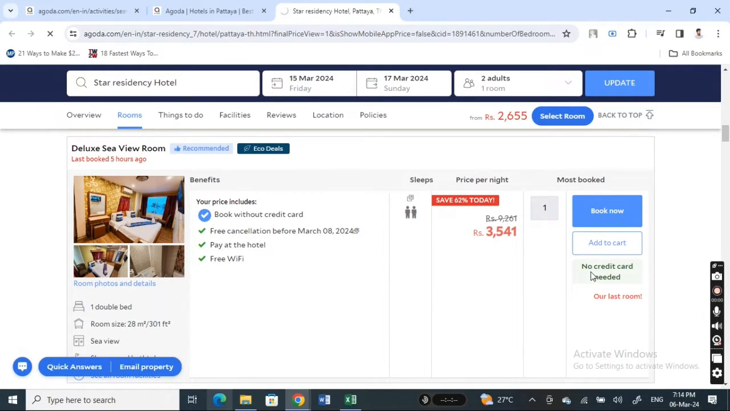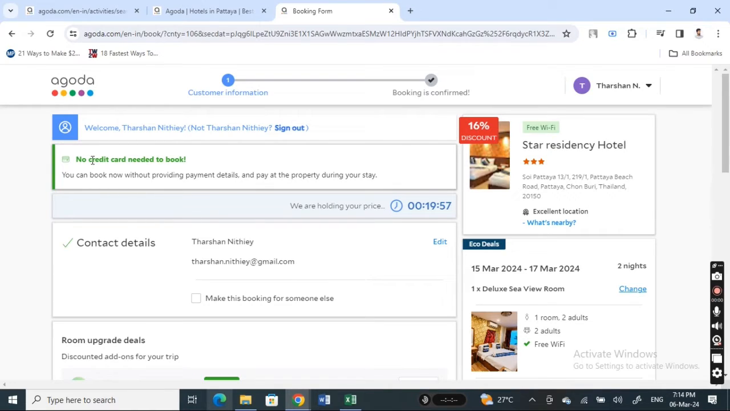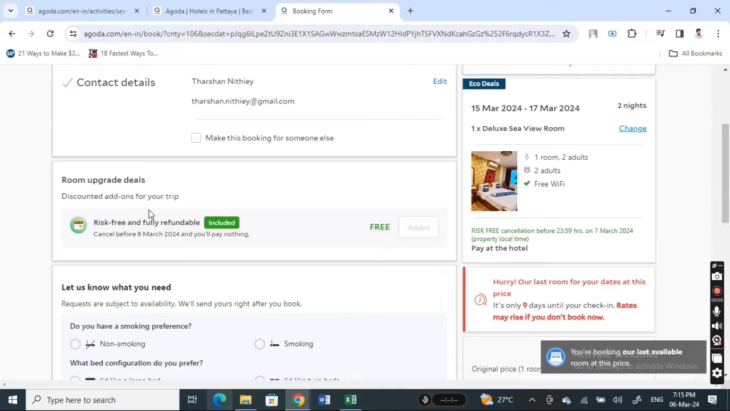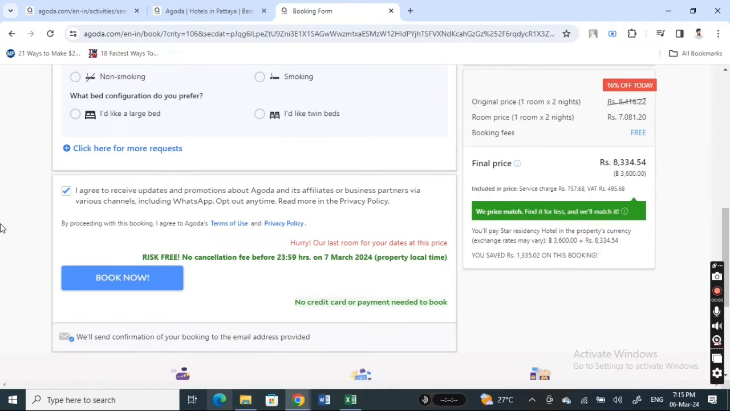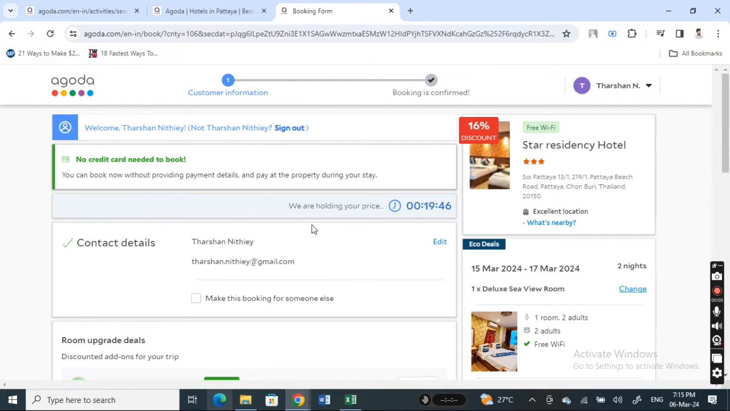And as mentioned here, there's no credit card needed, so you don't really need a credit card to book this. It's now going to take you to the booking page, where you just need to finalize your details and then complete the process. So as mentioned, there's no credit card needed to book this. Just fill in all your details here and then hit book now, and that's it, done. You will book the room without a credit card.